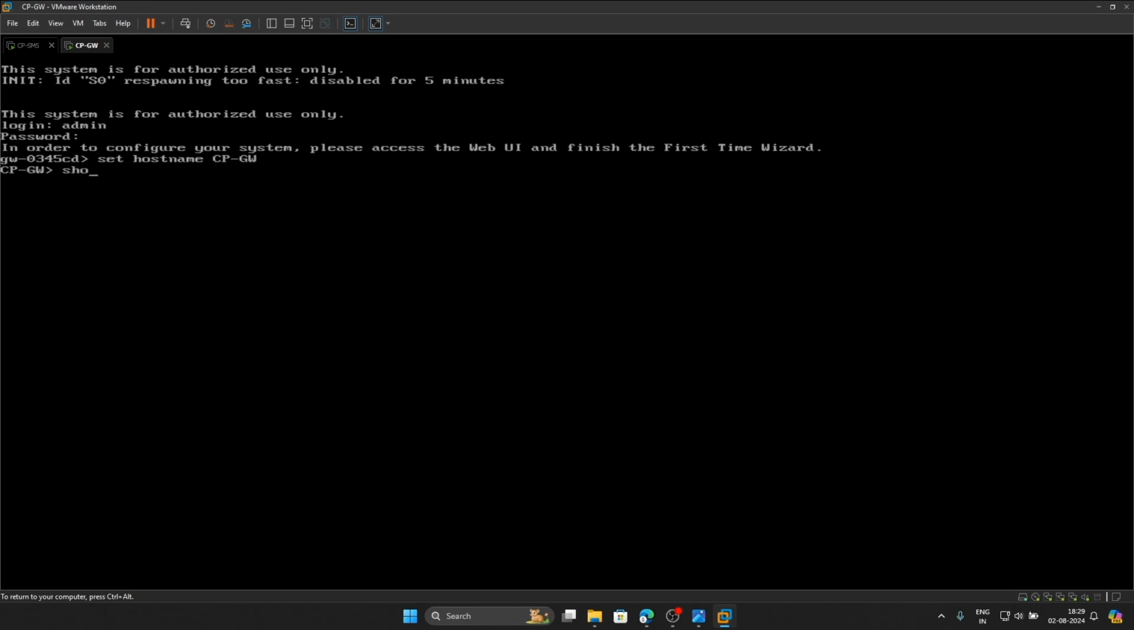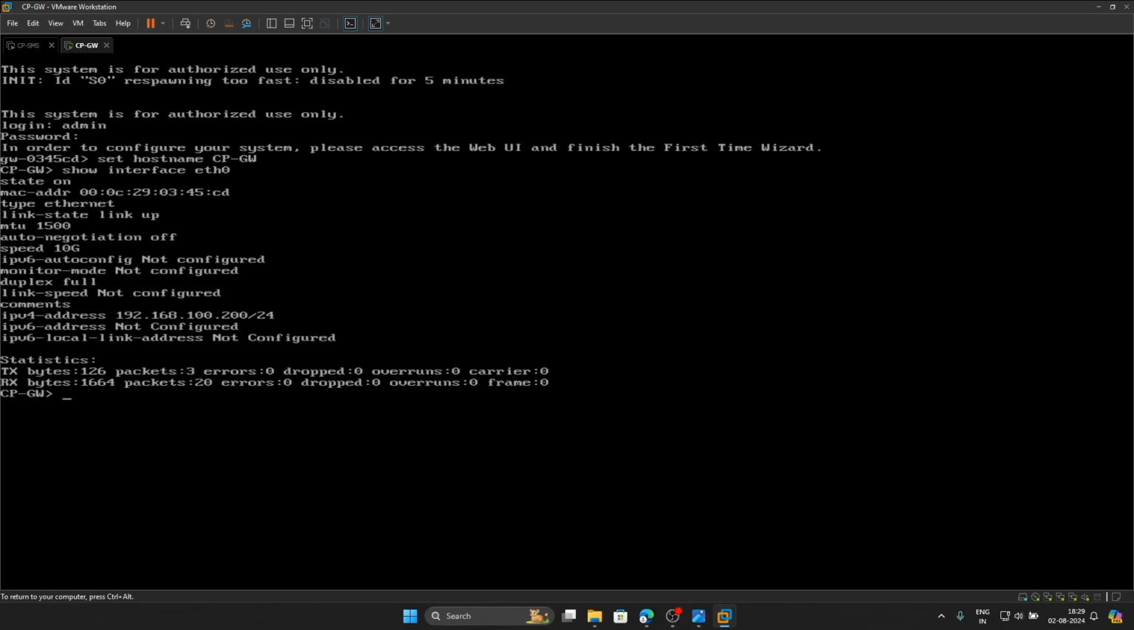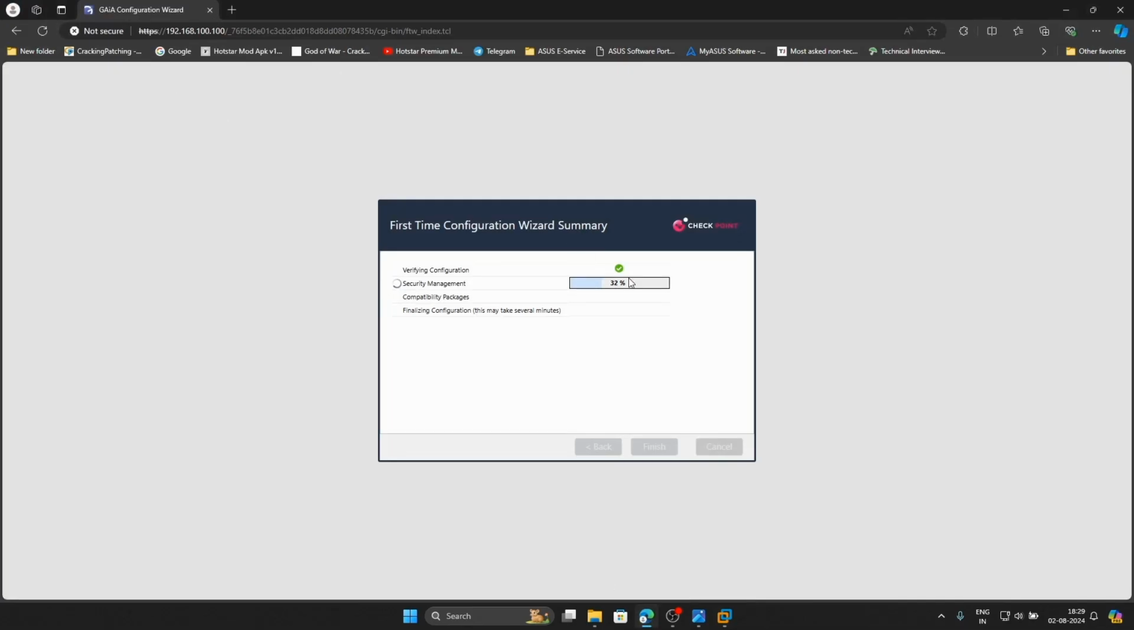Now check the IP on the Ethernet interface. So type show interface ETH0 and enter. Now we are going to check the IP. This is my gateway IP on the Ethernet port, because the Ethernet 0 port is the management port. So you have to give the first IP on Ethernet 0. Then the other interfaces we are going to configure on the browser. So I'm going to access our gateway.